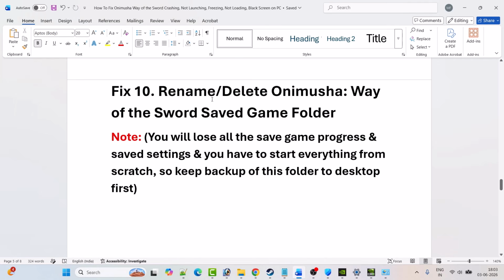Fix 10 is to rename or delete the Onimusha Way of the Sword saved game folder. Now please take note, you will lose all the saved game progress and saved settings and you have to start everything from scratch. So if you want, you can keep the backup of this folder to desktop first.